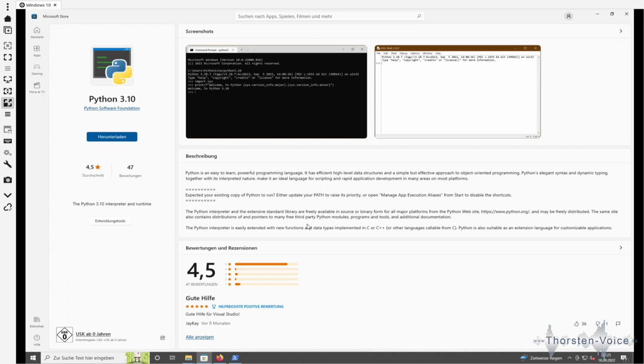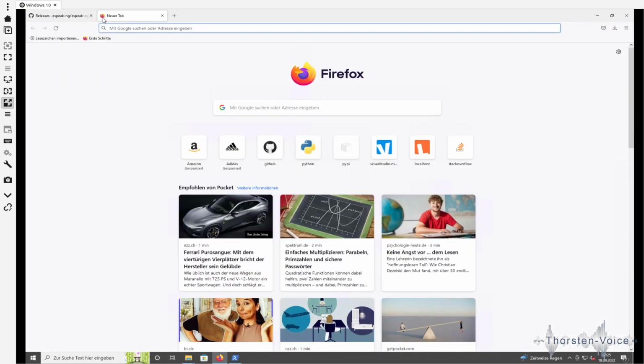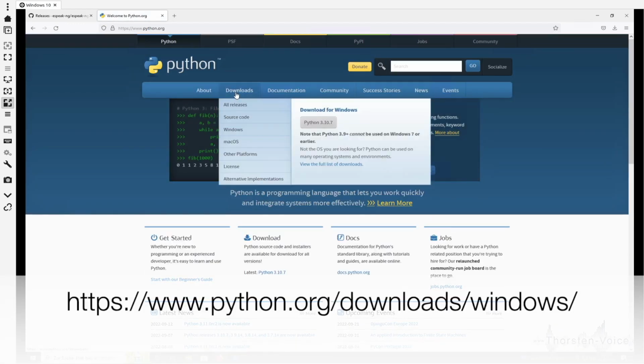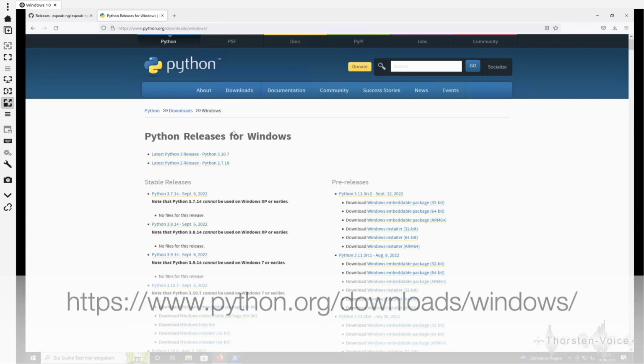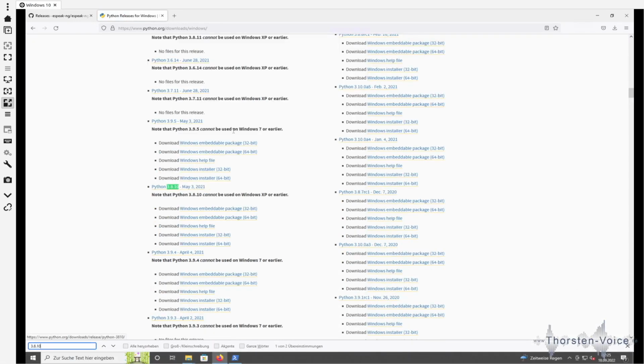But that's just one possible option. But I prefer installing it manually, so I'll close the Microsoft Store and let's jump to python.org. Click on the Downloads Windows field, and I'm using version 3.8.10. So let's search for that, Python 3.8.10, and download the correct package. In my case, it's the installer for 64-bit.